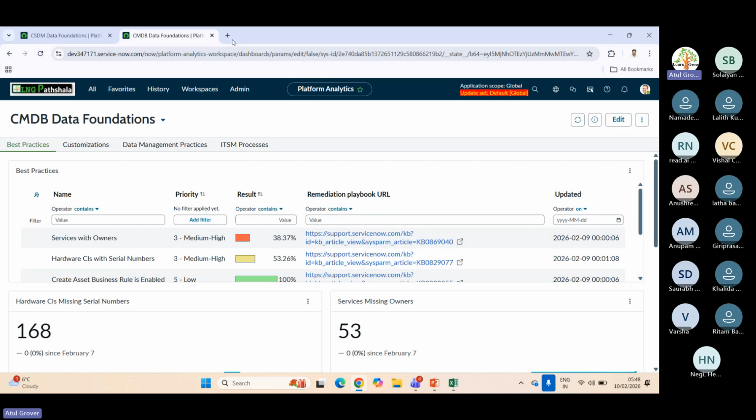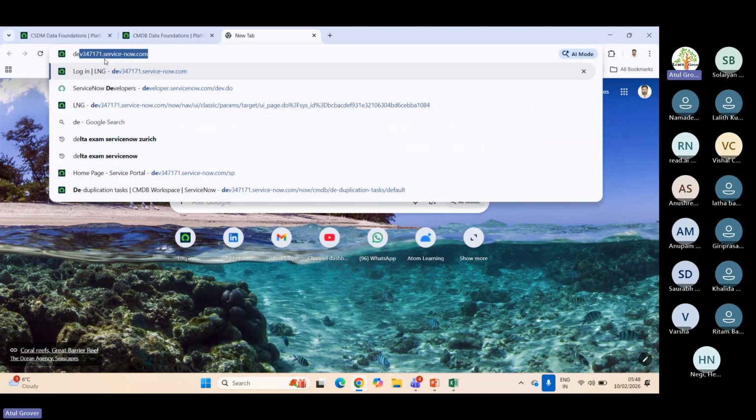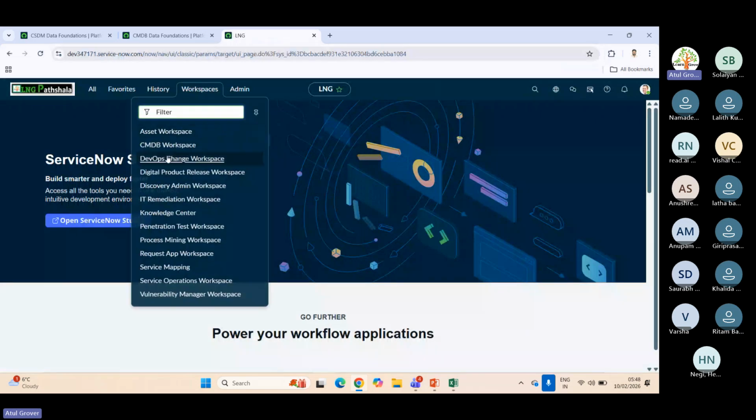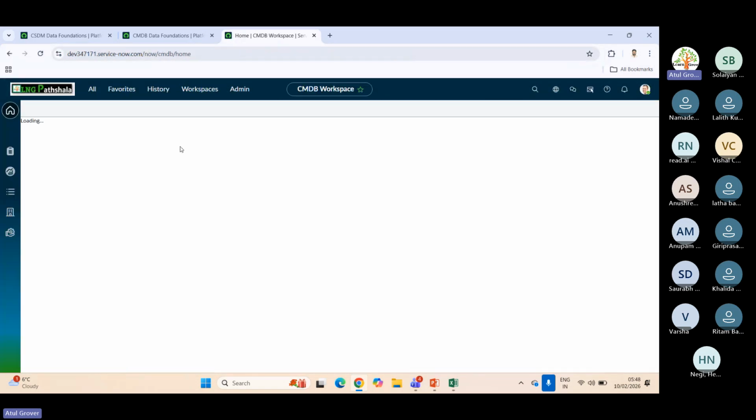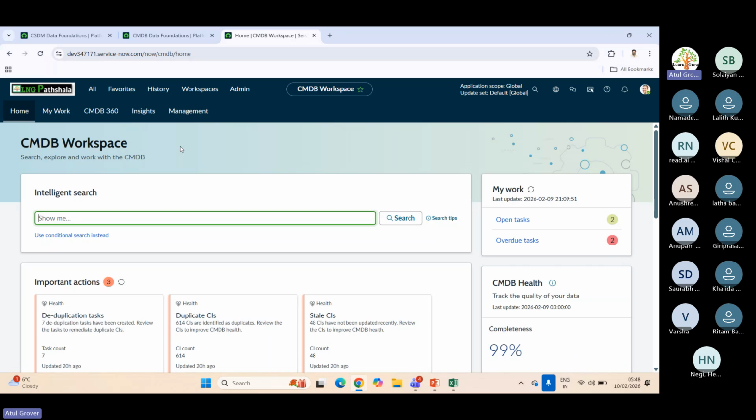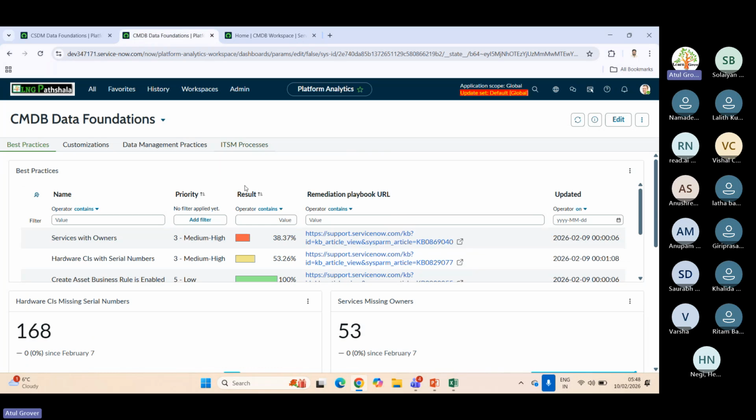See, from the workspace, if I open this, in the workspace you cannot get the end-to-end health. You can see the health of your CMDB in bits and chunks and pieces. Compliance is separate, completeness is separate, everything. But what about my overall CMDB perspective? Then we have this thing. Another important point, this has been launched by ServiceNow, I guess, in the last release only.